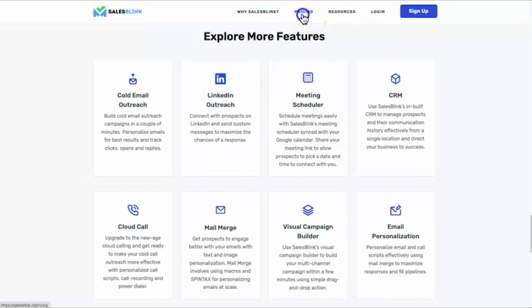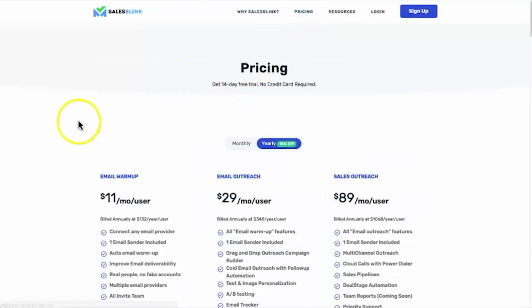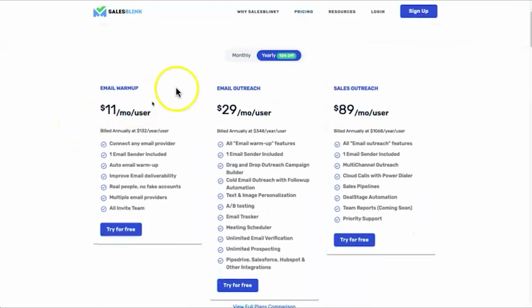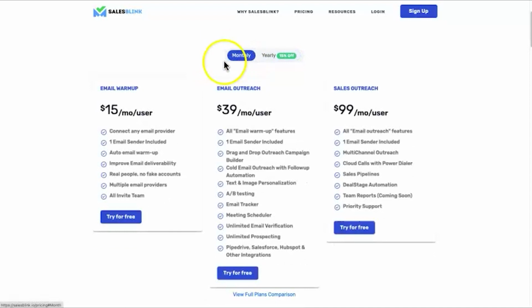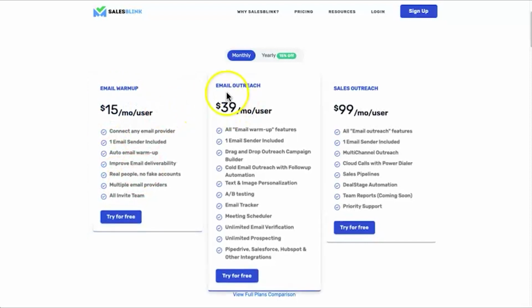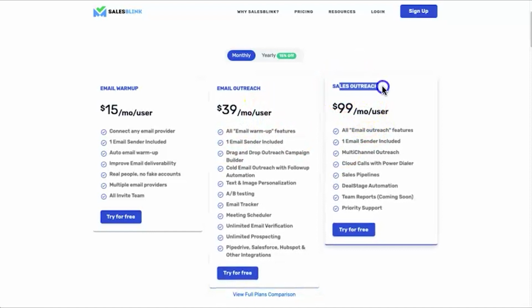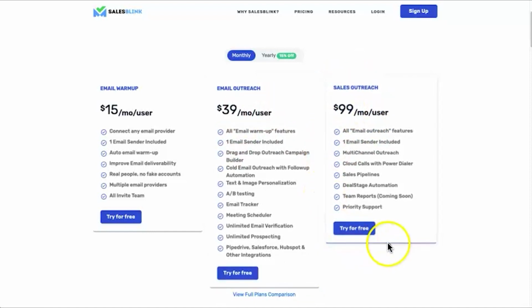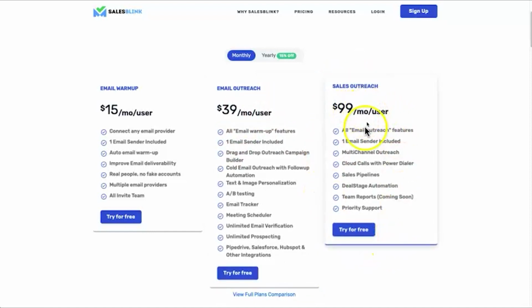So let's go have a look quickly at the pricing. If you were to get this at a non-lifetime deal rate, this is the price you can expect to pay. So on the monthly plan, the email warm-up is just using some of the features. This is $15 per user per month. The email outreach, as it sounds, allows you to do cold email outreach using their drag and drop builder. This is $39 per user per month. And if you want the sales outreach tool, which is the tool I recommend getting, it's $99 per user per month, and you're allowed to have one sender email. So keep in mind, $99 per month.